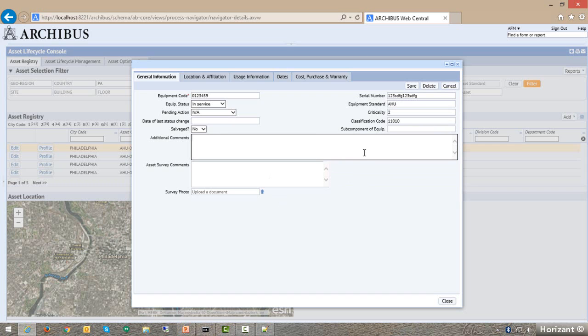Additional comments. Again, if there are any other comments or fields that are not available, there's a nice big free-flowing text field that allows you to store a lot of characters. Survey comments and survey photo. This is dealing with the mobile product. If you are using the mobile product, those are what those fields are used for. Again, there's a mobile process that goes along with that, so if you're not using it, you can ignore those two fields. All right, moving along.